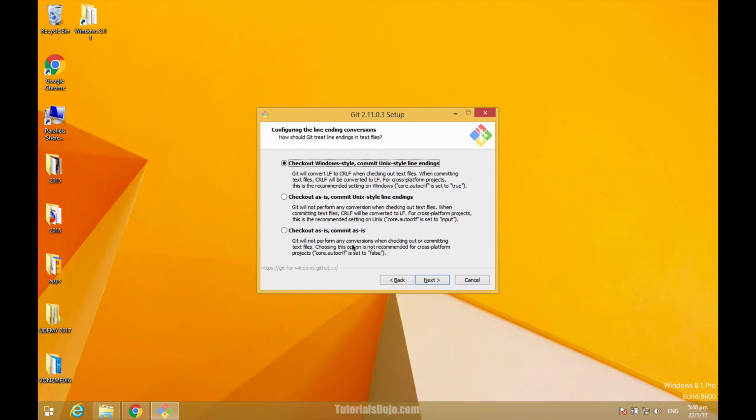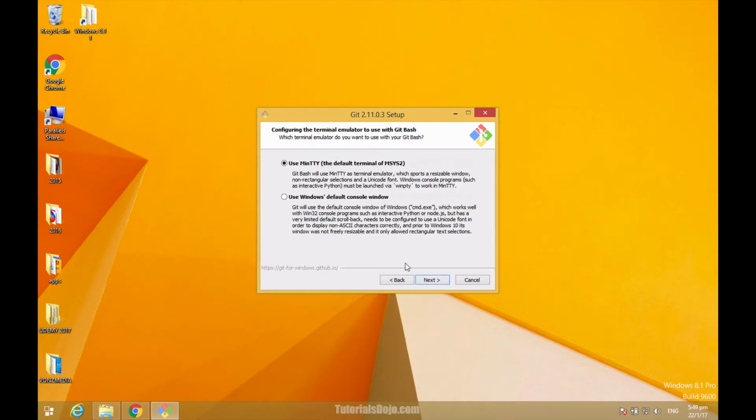In here, you can select the Windows style or the Unix style line endings. Just select the default one. Click Next. For this section, you can choose between MinTTY or the default console window. For now, just select the default and click Next.